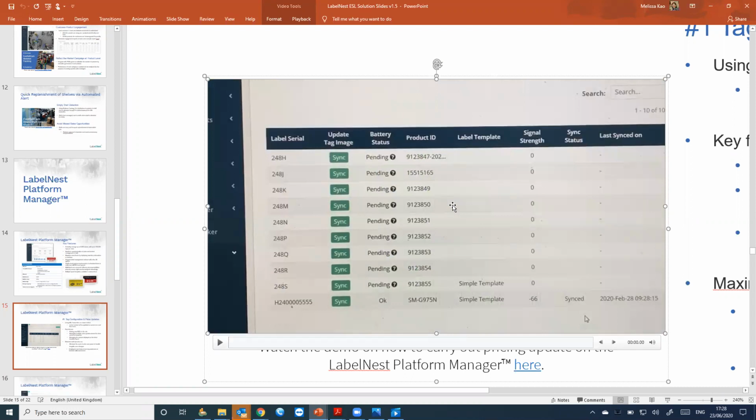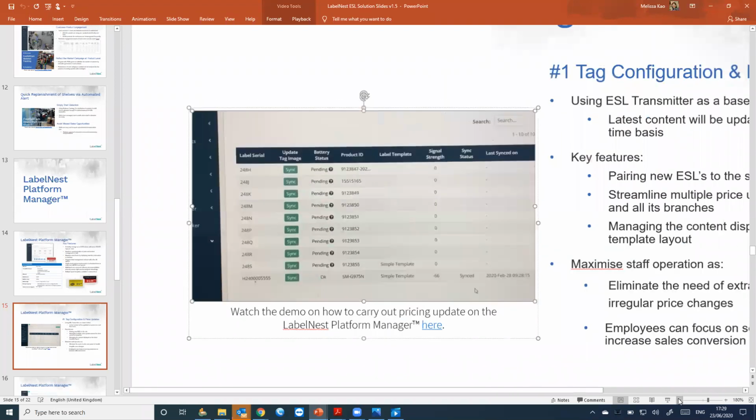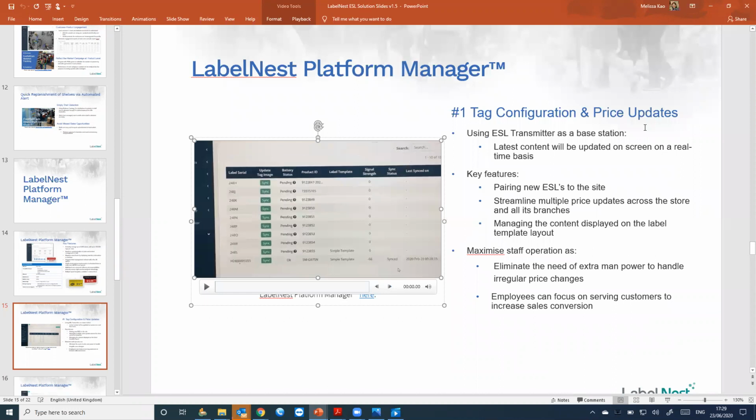Of course, you would need to make sure that the transmitter is registered onto the software under a specific branch. You need to properly set up the company and branch and all the different transmitters on there. So we will also guide you on that. So this is how you do the text configuration and price updates.